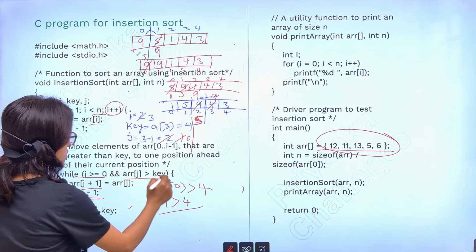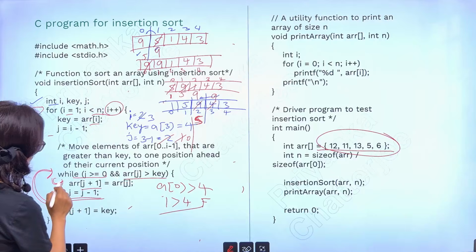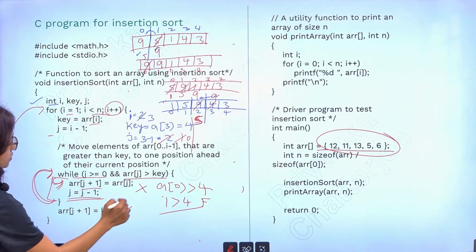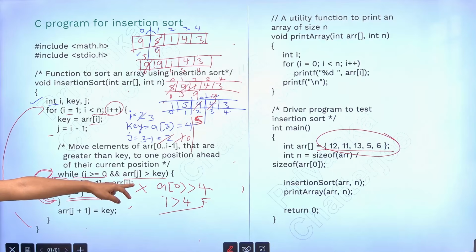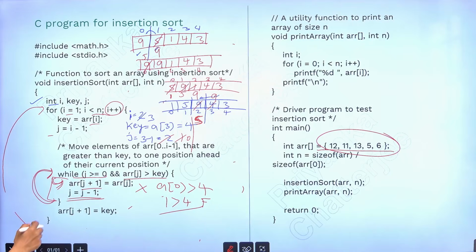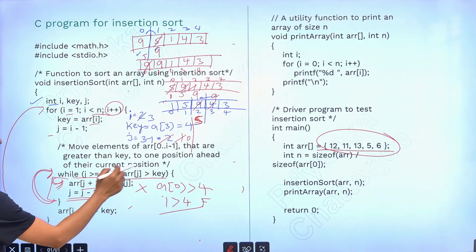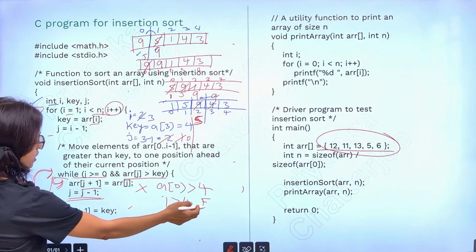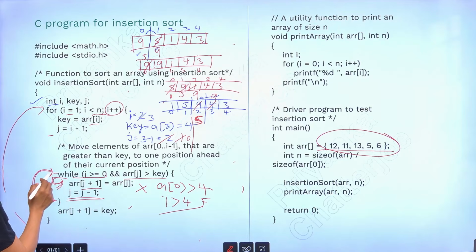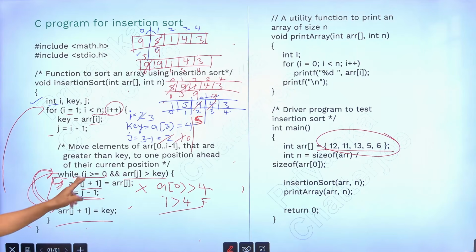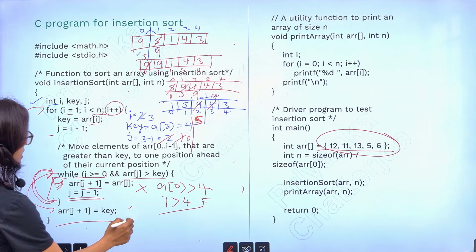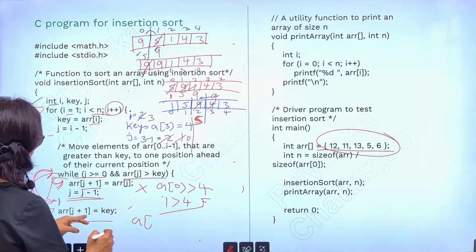This is false. So as it is false, it will not run this while loop now. It will not do anything. Whenever this condition is false, it is coming out of the while loop, because while condition false means it is coming out. Whenever it is coming out, now it is J plus 1.